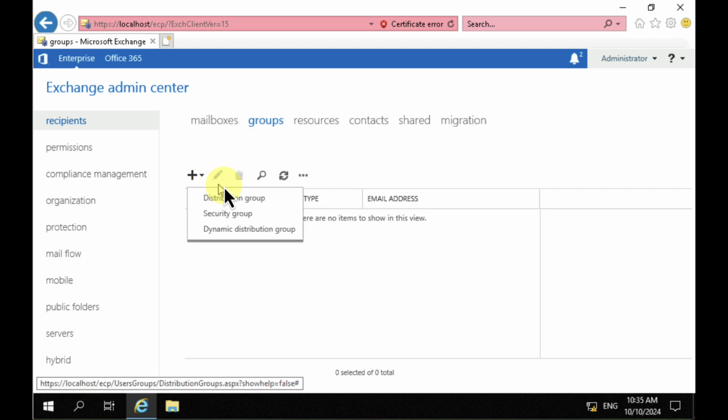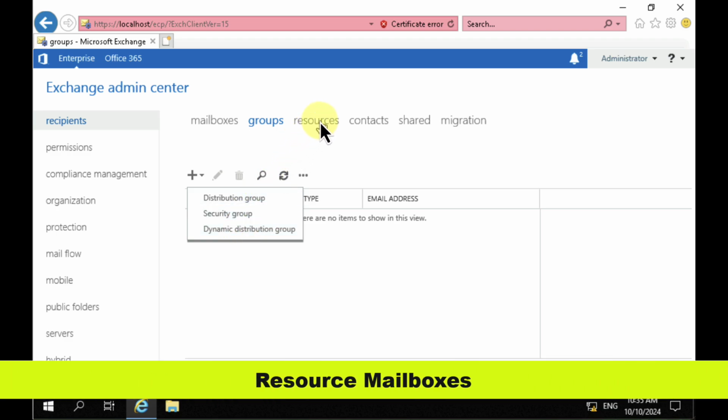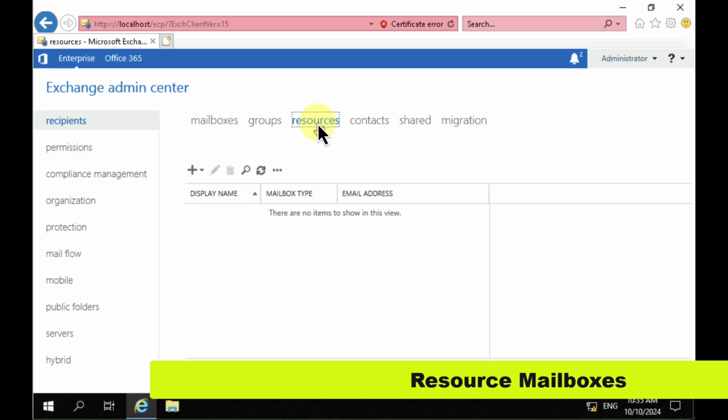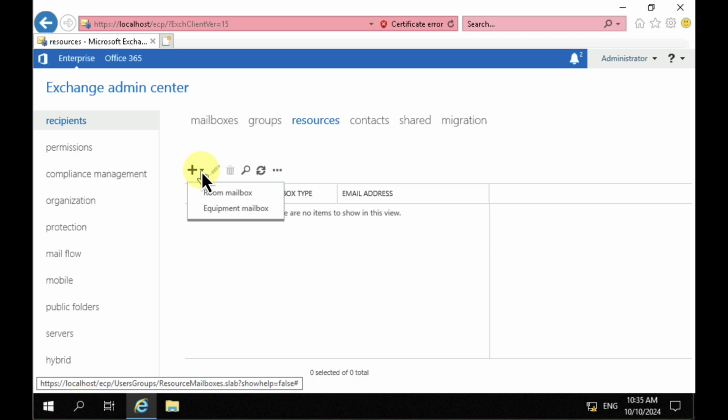And in groups here, you've got 3 types of groups. You can have a distribution group, which is essentially just a mailing list. You can have a security group. So a security group is typically assigned for permissions. And also you can have a dynamic distribution group that you can create with dynamic rules. You can also create resource mailboxes as well, and this is something that I've covered in a previous video. And on the server edition, those resources can either be a room or a piece of equipment.